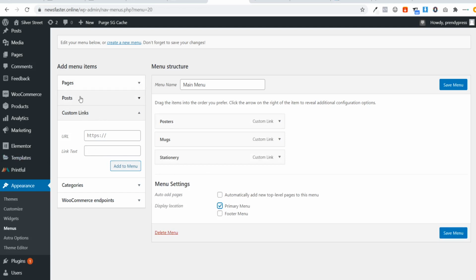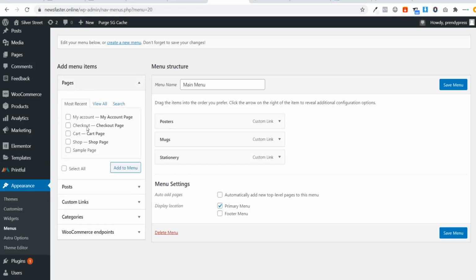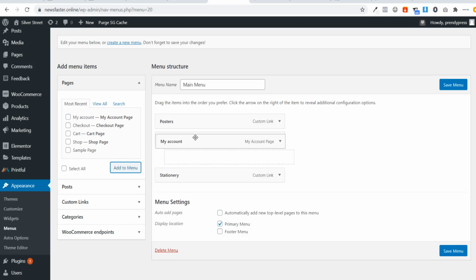Now also you can add in other things. So for example, I could add in my account, so I can add that to the menu, and you can drag these, so you can drag the menus however you like.